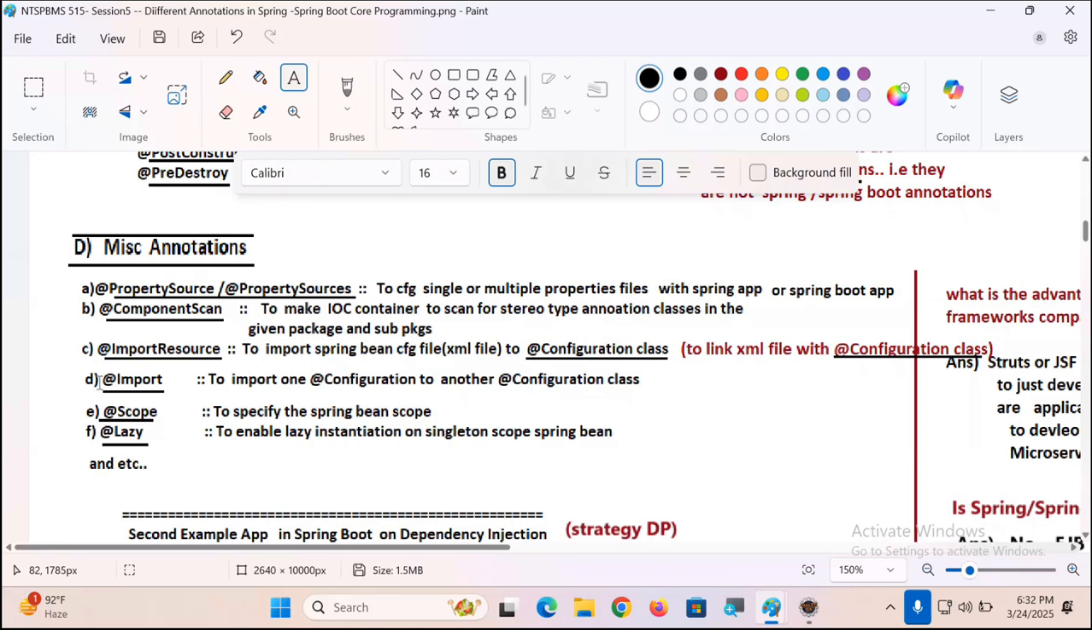Okay. Next, what? @Scope: to specify Spring Bean scope, or not, guys. What? @Lazy: to enable lazy instantiation on a Spring Bean. Is that clear, my dear? @PropertySource or @PropertySources, @ComponentScan is there, @ImportResource is there, @Import is there, @Scope is there, @Lazy is there. Like these, we have multiple annotations, or not, guys? Come on, everyone. Super. Okay.